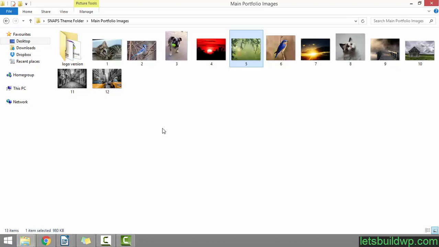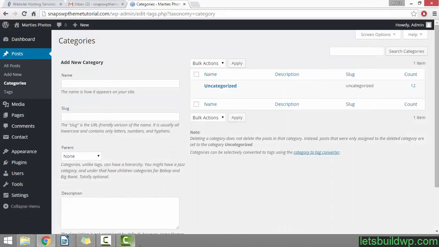For my example, I'm going to create 4 categories, and they're going to be cats, dogs, birds, and outside. Obviously not very creative, but once again, it is just for the example. So the first one I'm going to create is called cats, and this is where all of my images with cats are going to be.